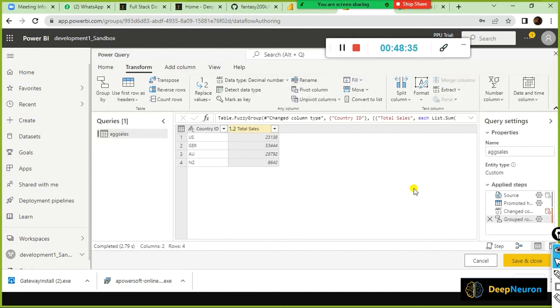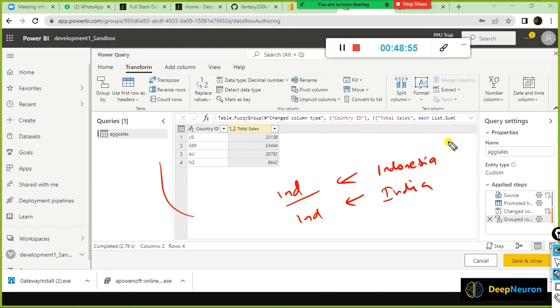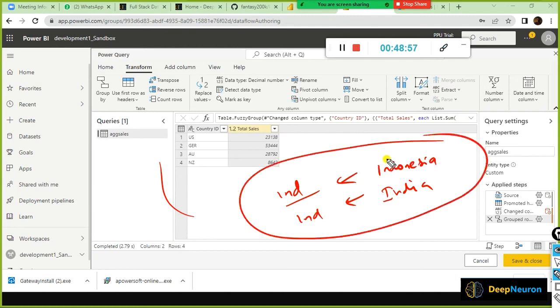See, for example, I have a country by the name of Indonesia, and for Indonesia they specified IND. In the data set they mentioned like this. For India also they mentioned IND. This is a different thing altogether. Okay, so here there is something called data governance issues. This is your data governance related problem.